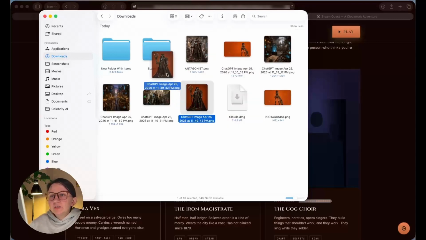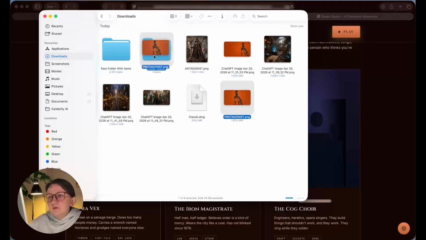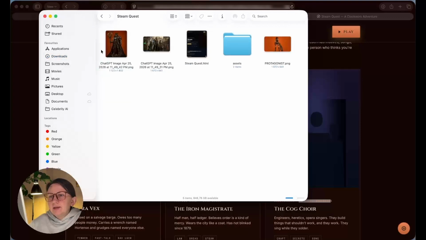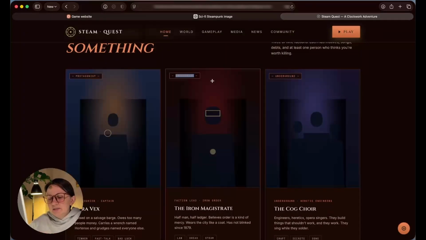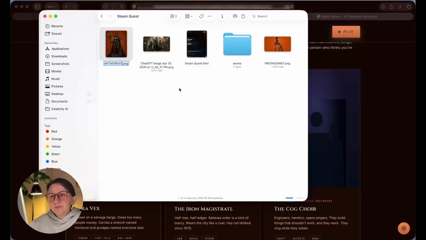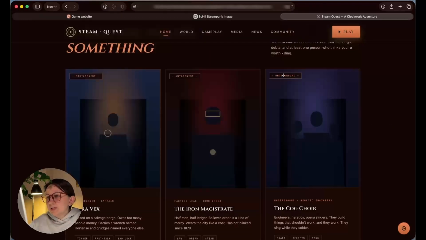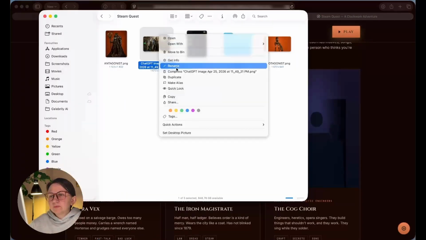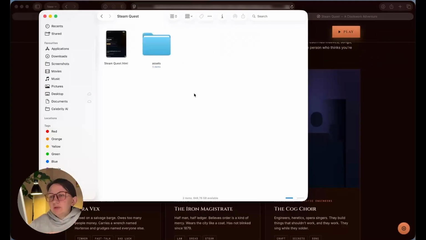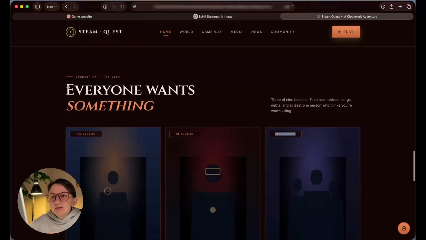So I'll move this one to our folder, and we have these guys, and we'll call this one antagonist. And we'll call this one underground. So what we'll do right now, we'll load these three pictures into the assets. And then I'll just copy the name of the section.